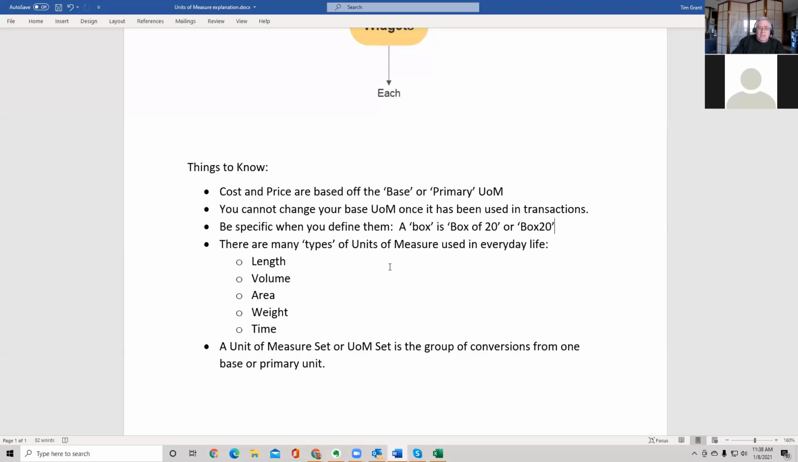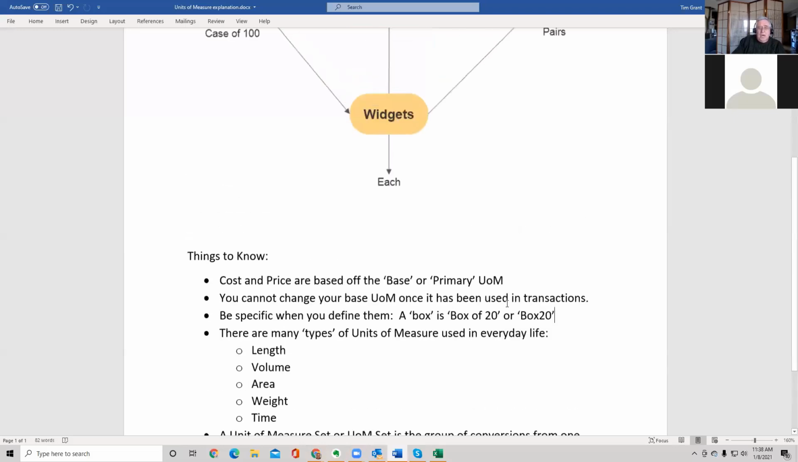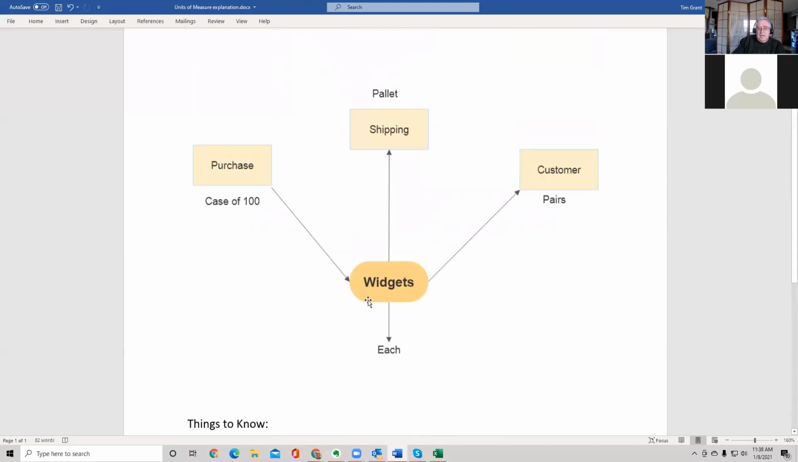And then lastly, a unit of measure set, or UOM set, is a group of conversions from one base or primary unit. So what I have here, what I've combined here with my eaches, this would be considered a unit of measure set.